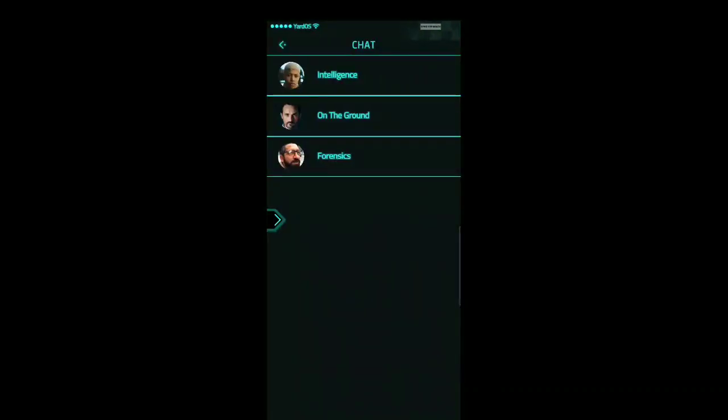Alright, in the chat. Looks like there's 3 different messages here: intelligence, on the ground, and forensics. Let's look in the intelligence one and see what we can find. Possibly some clues about this young kid. Check database for crimes in vicinity.